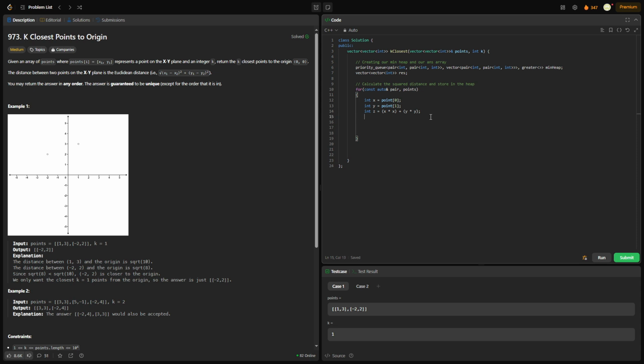Okay, so calculate z, and we're going to say min heap. Okay, we're going to add z and then the pair coordinate xy, okay? Because we use z to calculate the closest points to the origin, but in our actual output, we need to include the actual coordinate pair, okay? Not the z. The z is just for calculating which ones are closest to the actual origin, okay? So do that there.